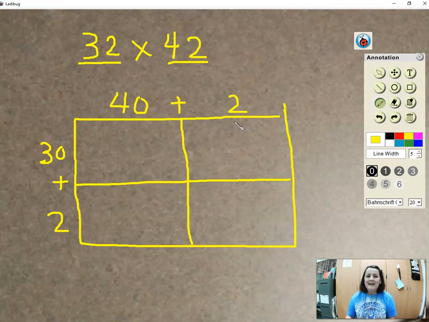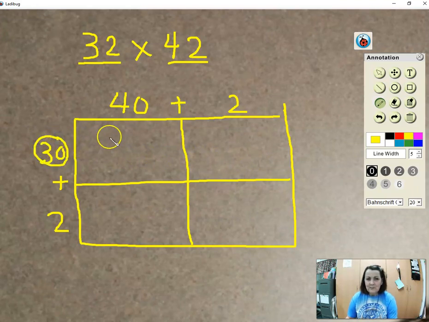The next step is we're going to just focus on this top row. We're going to take this number here and multiply it times this one on top. So we're going to do 30 times 40, and we need to write that inside so we don't forget. So copy this every time you do the area model. This is what you need to do.